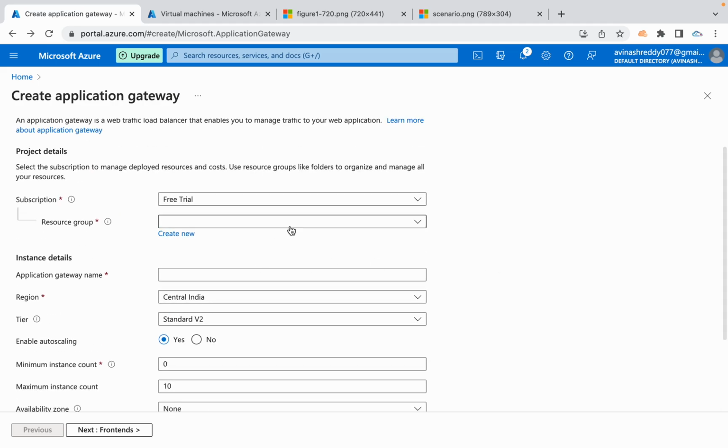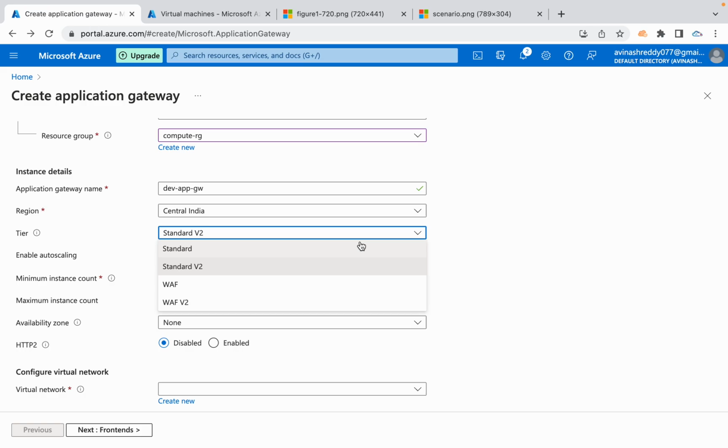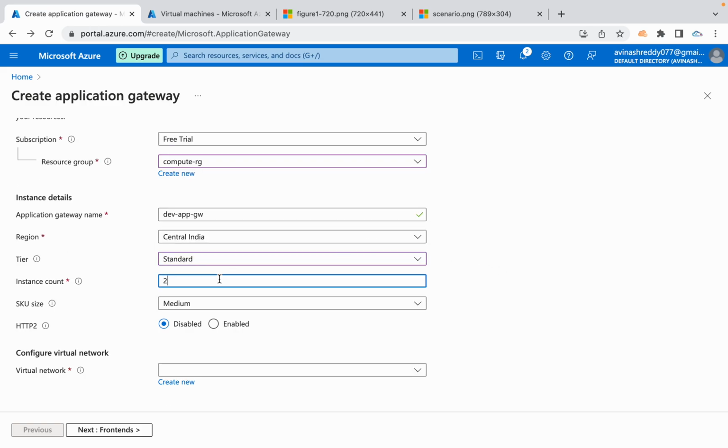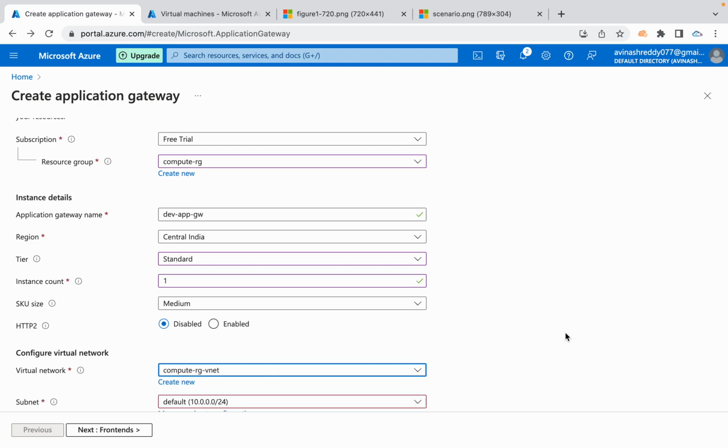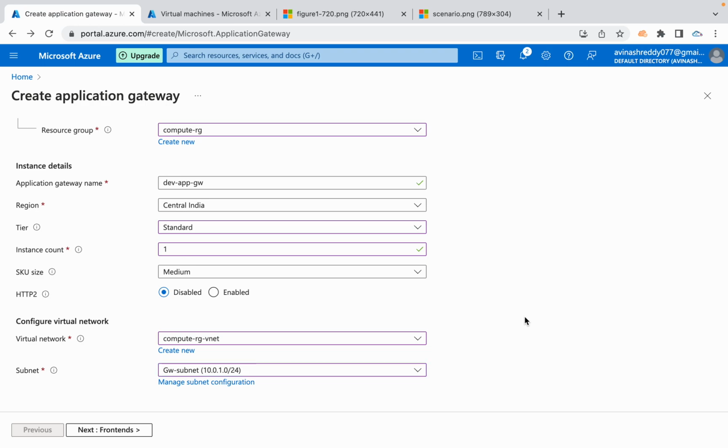Let's, oh yeah, we need to reconfigure it. Compute RC, so dev app gateway. I'm going with standard. One instance is okay for us. So then I'm selecting our regular virtual network and I'm selecting gateway subnet. Now it's not giving an error.